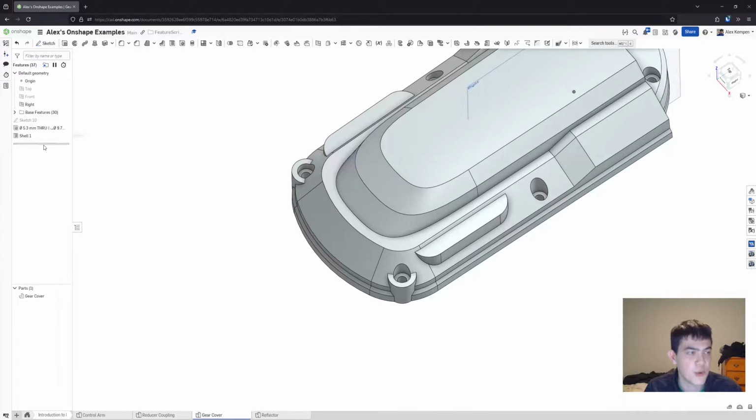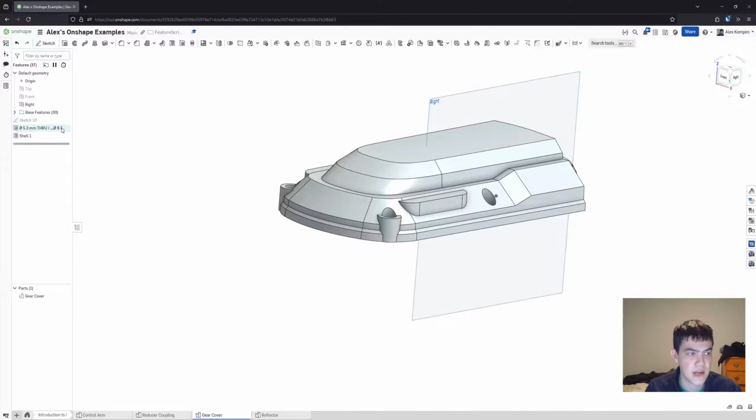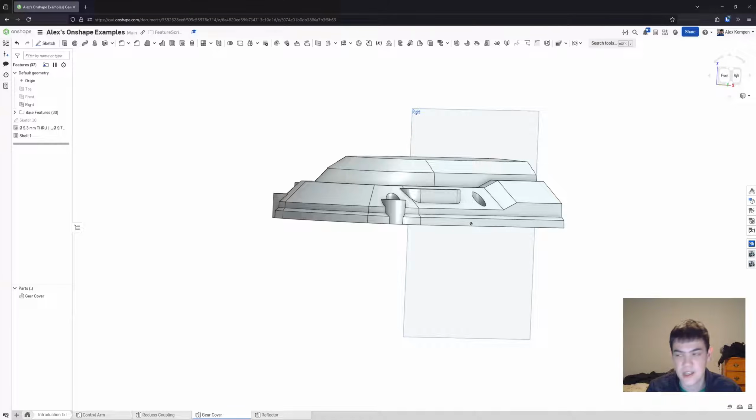So this is a good example of how the order of features in your feature tree can really affect things, and how you can manipulate it sometimes to get different behaviors.